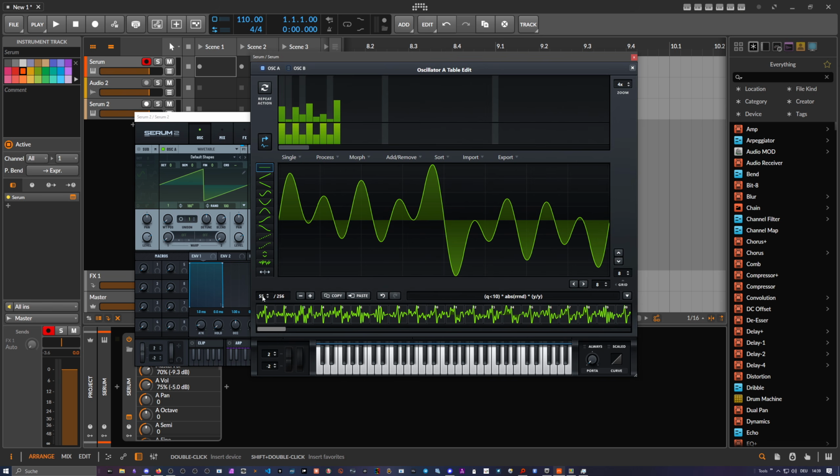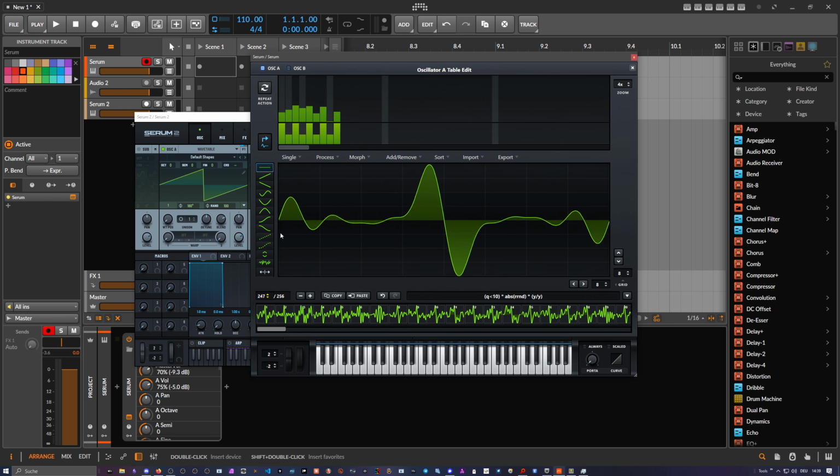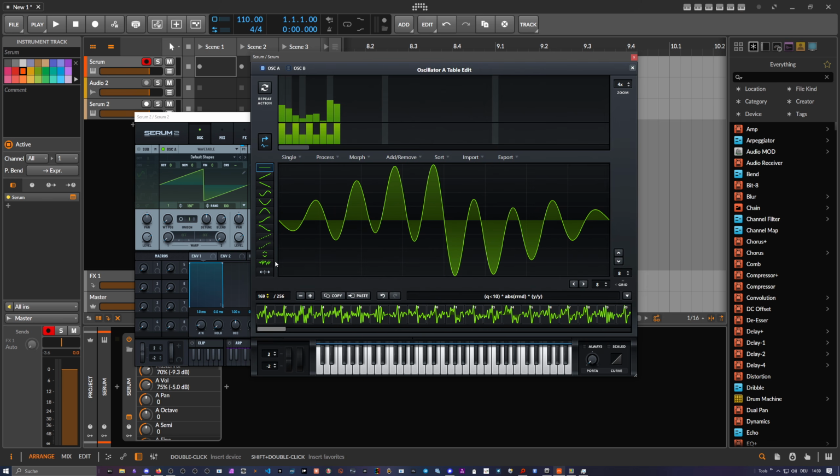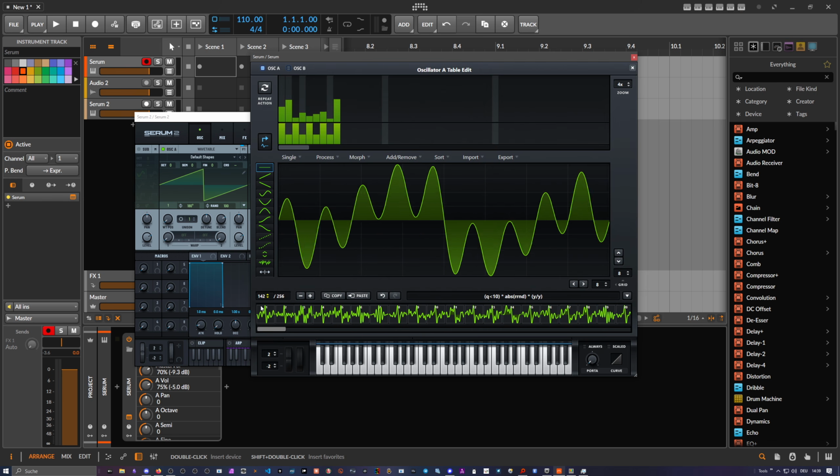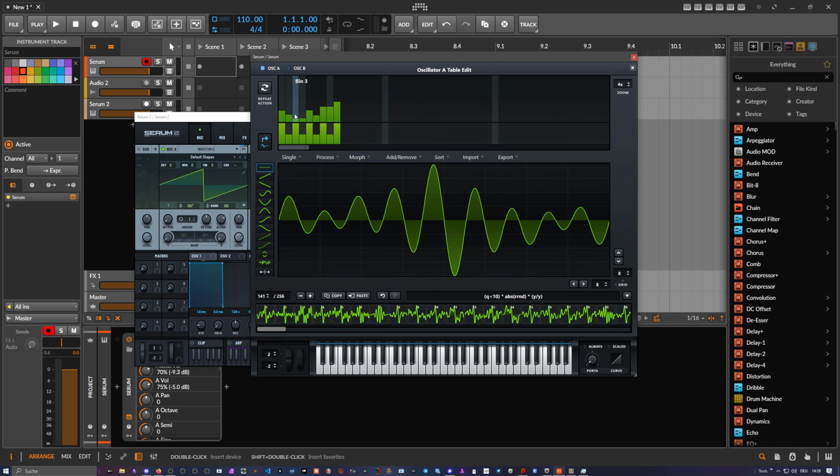Anyway, so we now have random values, but there's a problem here in my opinion. You can see it's too much randomness here. What I want is higher values for the low partials and lower values for the top partials. That's usually how sounds are. So we can build this in here.